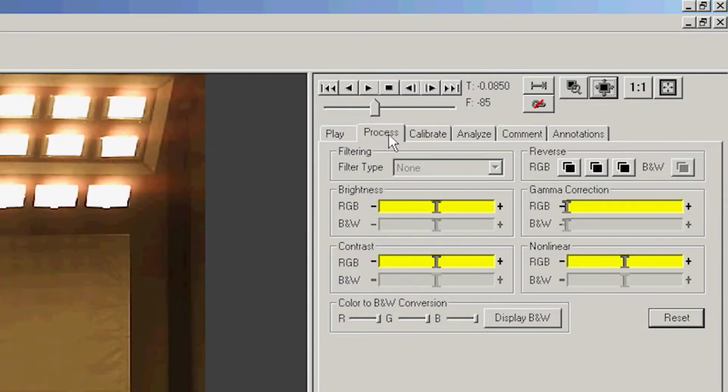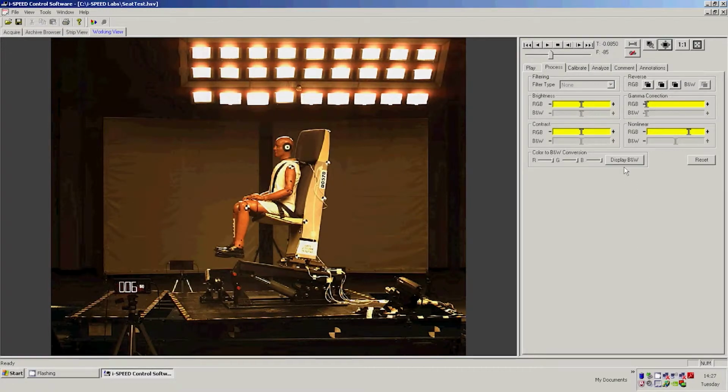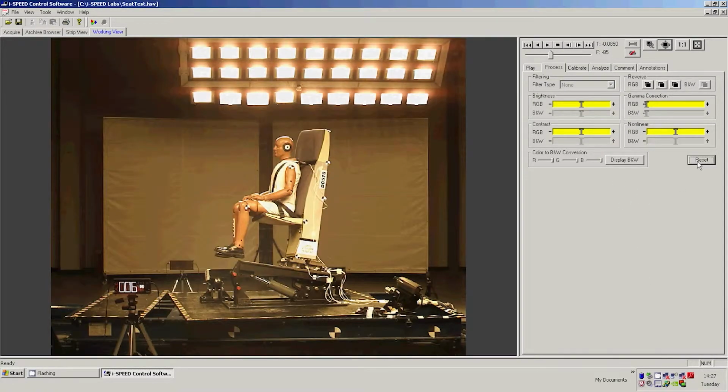The next tab along is the Process tab. This is useful for changing the brightness of the picture, and you may want to do this so that you can make your analysis marker more visible. If you wish to, you can set it into black and white, or you can reset it back to normal.